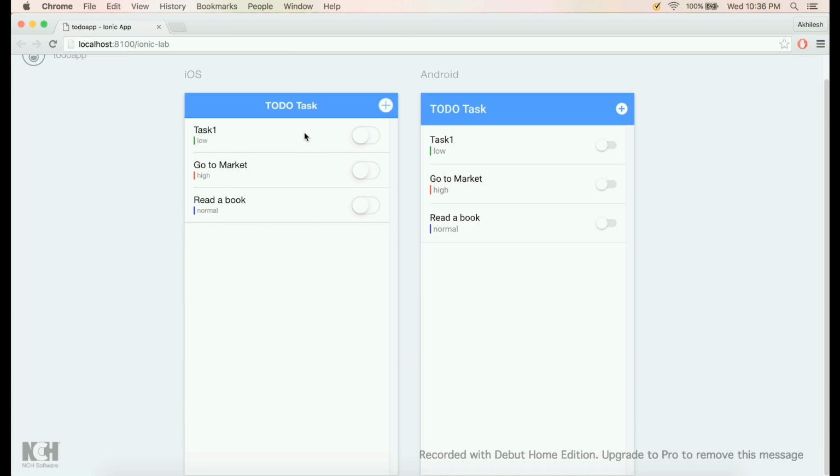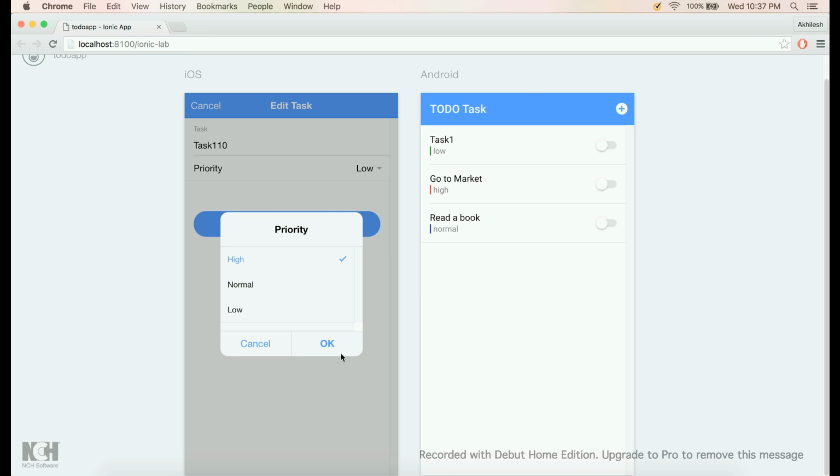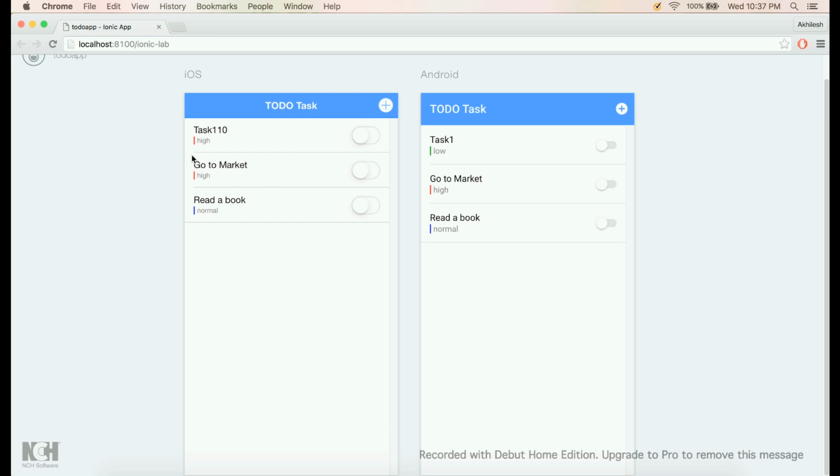So now you can see once you swipe left, you will get these two options, edit and delete. So click on edit. Here you will get a window with the preloaded task details. Here you can edit the task. Let's change its priority to high. Click save. So now you can see that this task is updated and its priority is also updated.